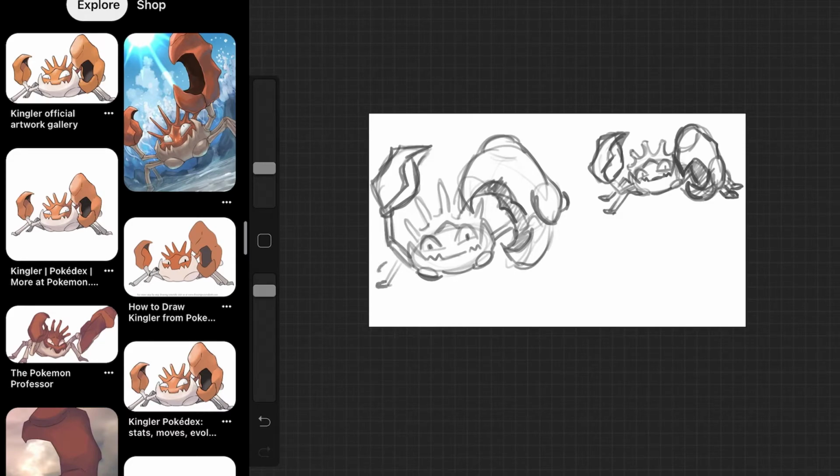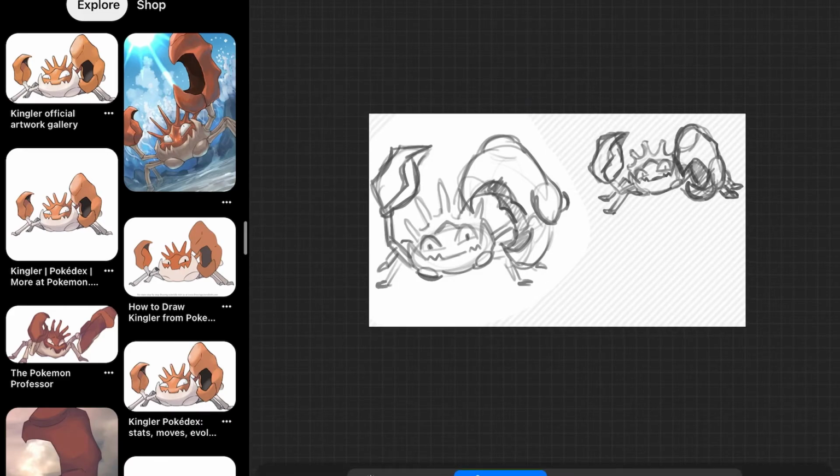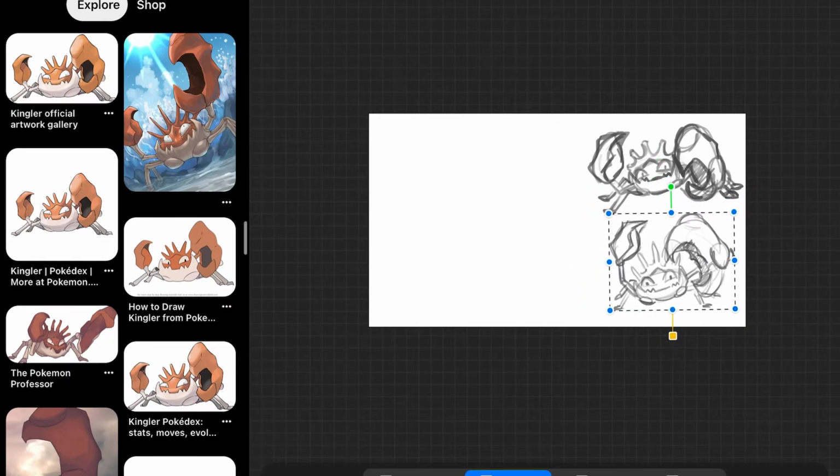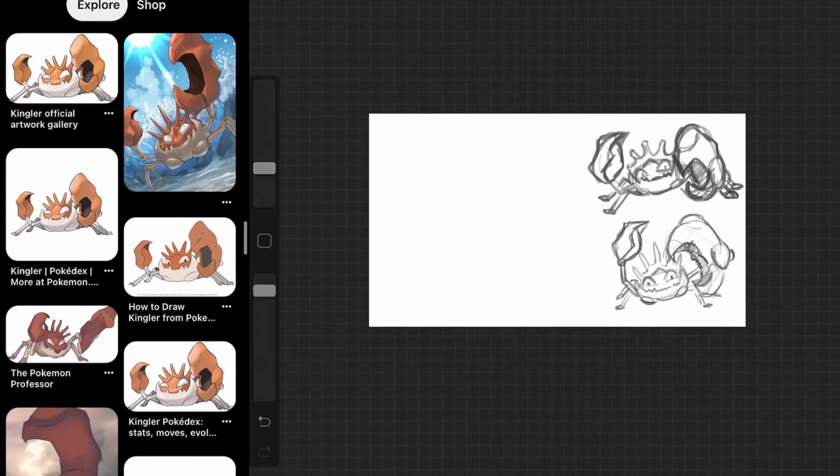Cool. He's got his little toes. And that's it. He's got a little toe. And we've got our second Kingler. So now that I got a good feel for them, we're going to draw our exaggerated Kingler.